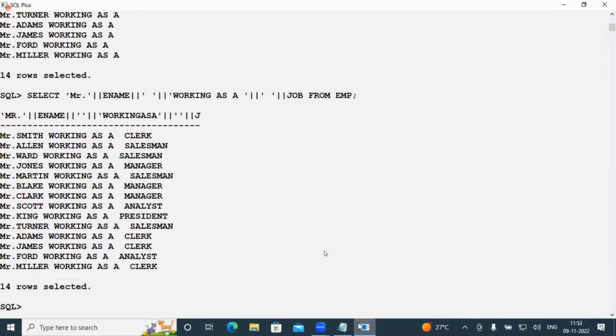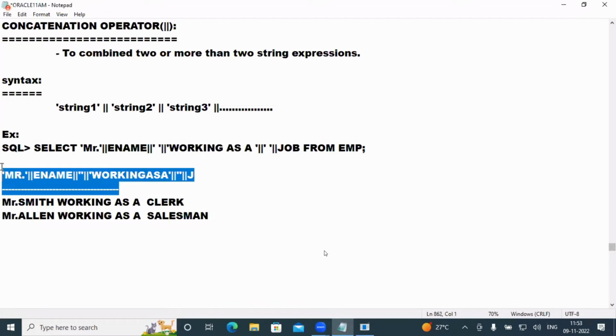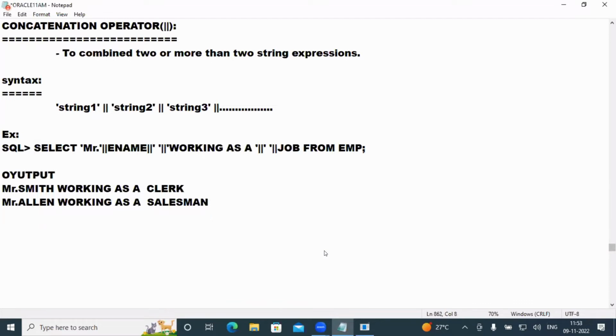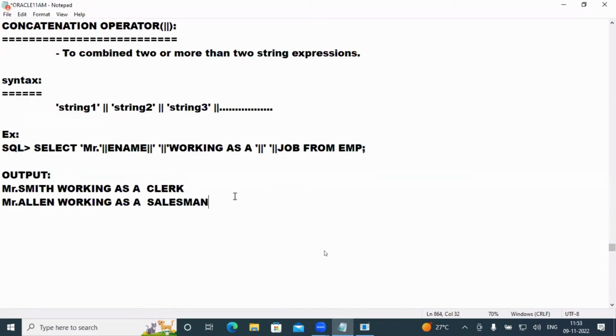Okay, now I'm giving some example here. So your output will come to you. Okay, this is the concatenation operator and how to use it. Right. And the next one we call the distinct keyword. Next one is called what now? Distinct keyword.